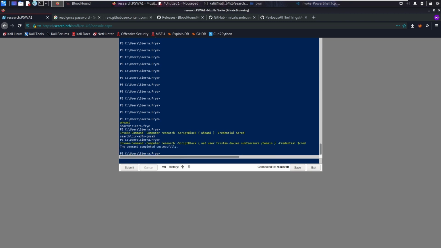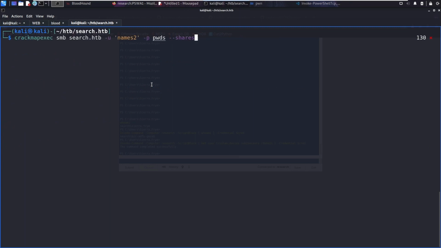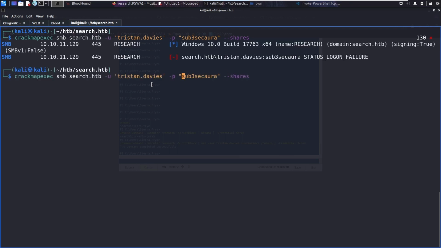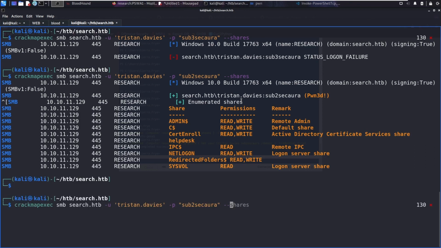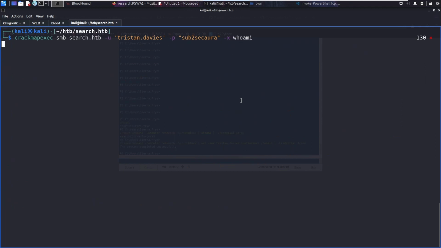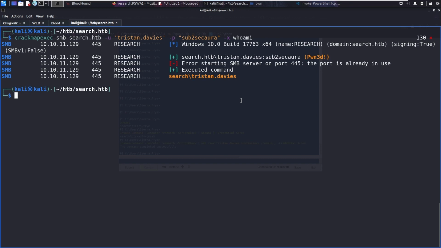That's now worked, cool. If we now go into, say, CrackMapExec, and I'll go ahead and put tristan.davies, and then the password will be sub2secora. That should then work. I did sub3secora, not sub2secora. And that worked. Sweet. And then we can go ahead and actually run commands there as well. We can do -x, whoami. And we are Tristan Davies.